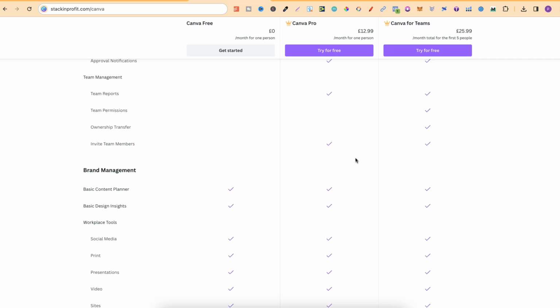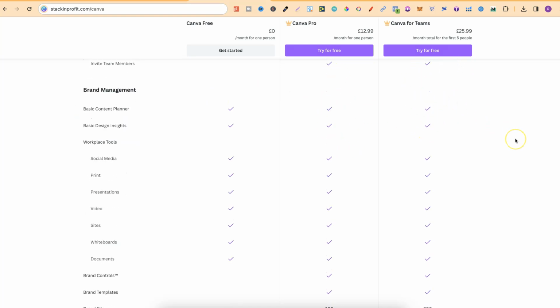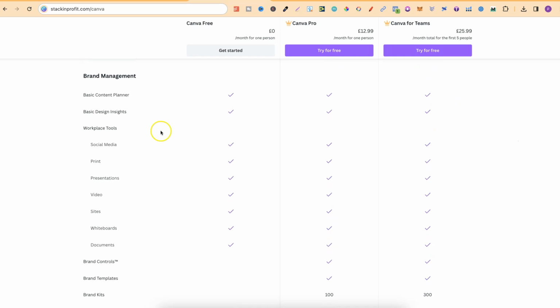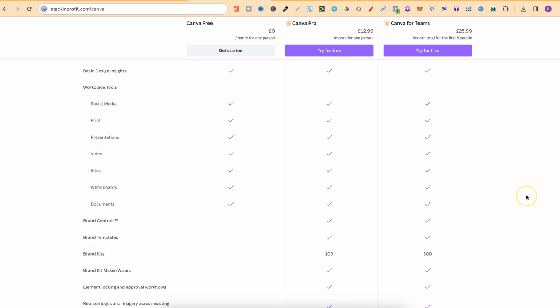Now, team management, we don't actually get anything on the free. You only get a couple on the pro plan, and the rest is for Canva teams. With brand management, we actually get a lot with basic content planner, basic design insights, social media, print, presentation, and many more on the free plan, and you get a lot more on the pro.